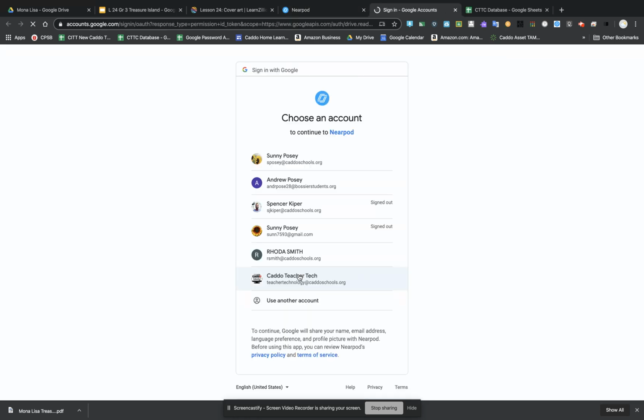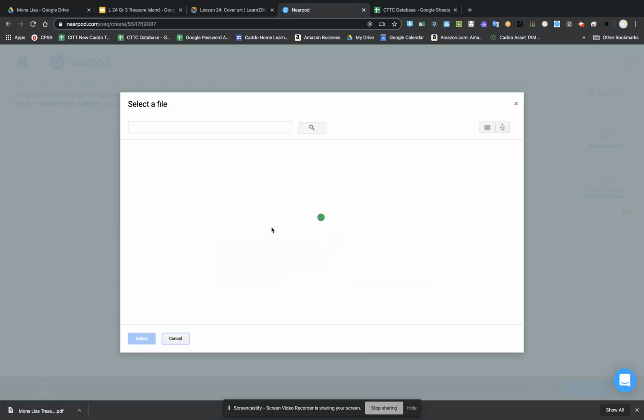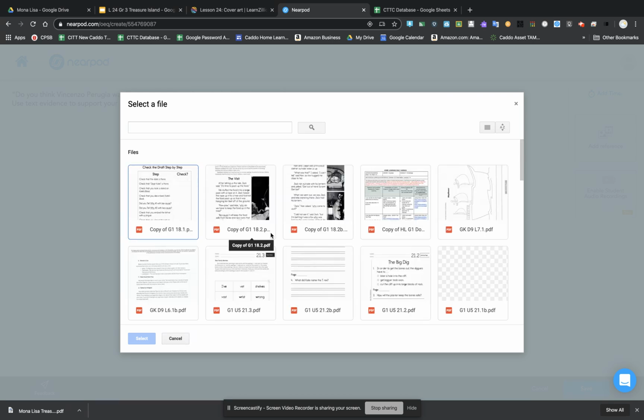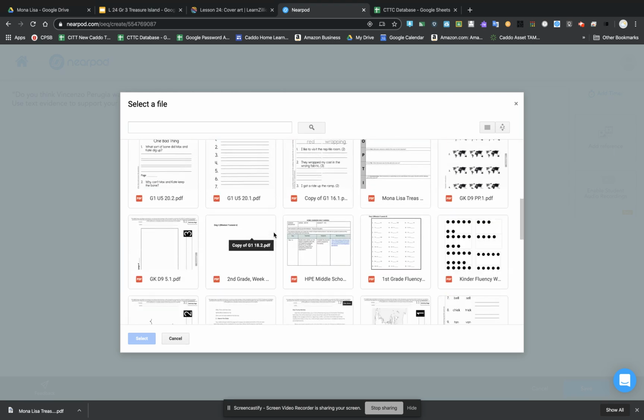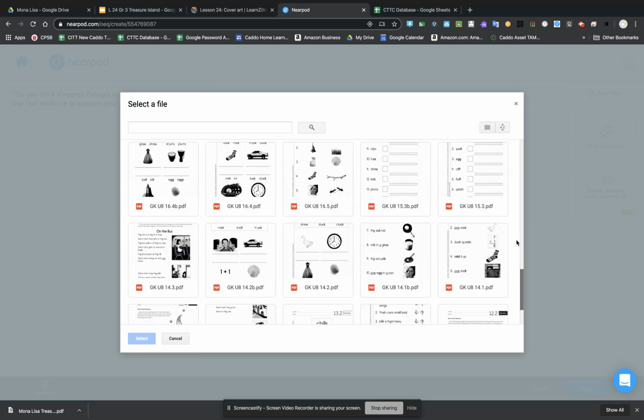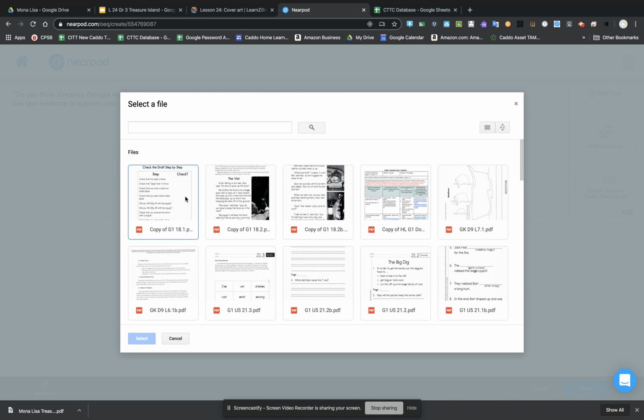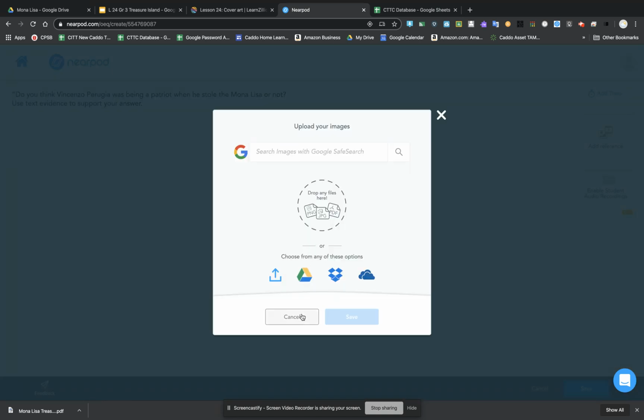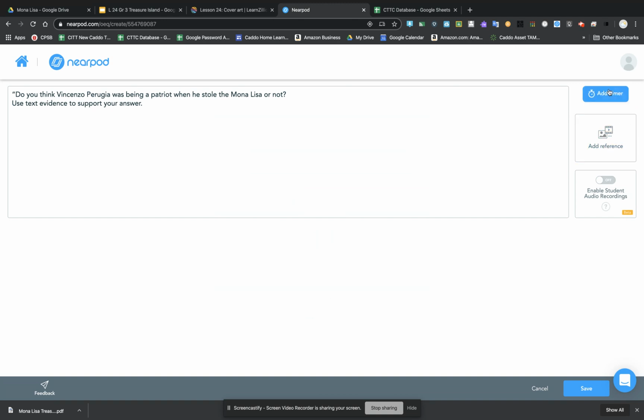And I have an image saved in my drive. I'm going to hope that it allows me to find that particular image that I'm wanting. It is not allowing me to find that image. I'm going to have to go in and save that image as a PDF because it's not letting me pull that image in right now. So I will do that in a moment.